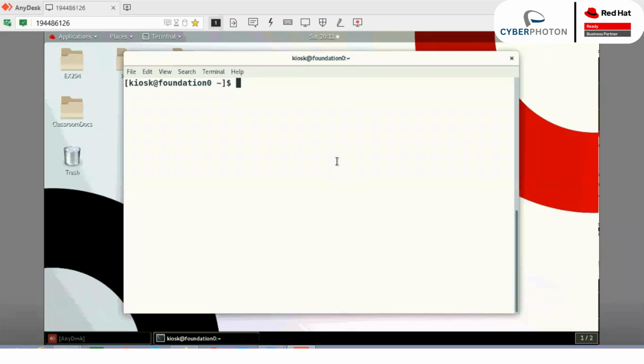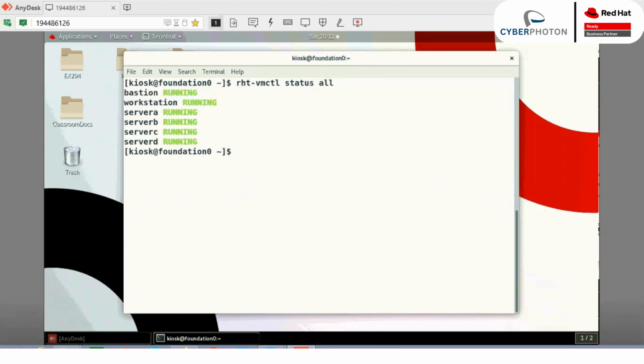Now, if I want to open my workstation virtual machine, let me check first the status. What is the status of my virtual machines? rht-vmctl status all, right? If I put status all, now I can see, guys, here I have server C and server D. That means which course code am I in? Yesterday we talked: if you are in the RH294 course code, you will have these two more virtual machines. So I now have six virtual machines.